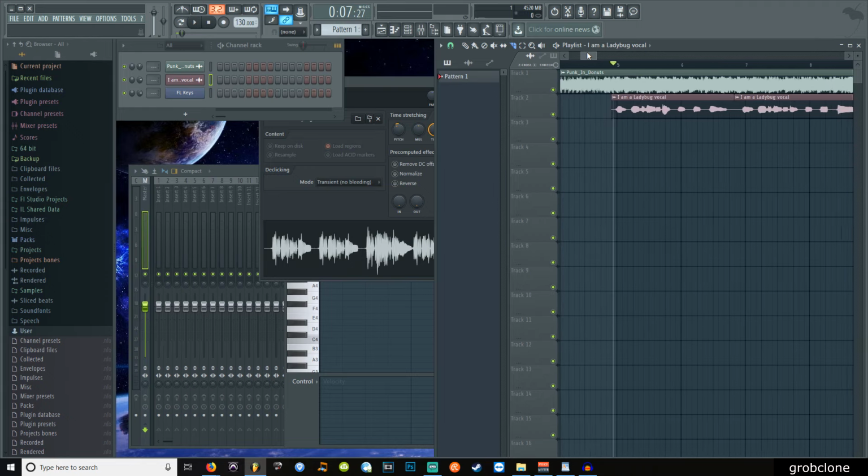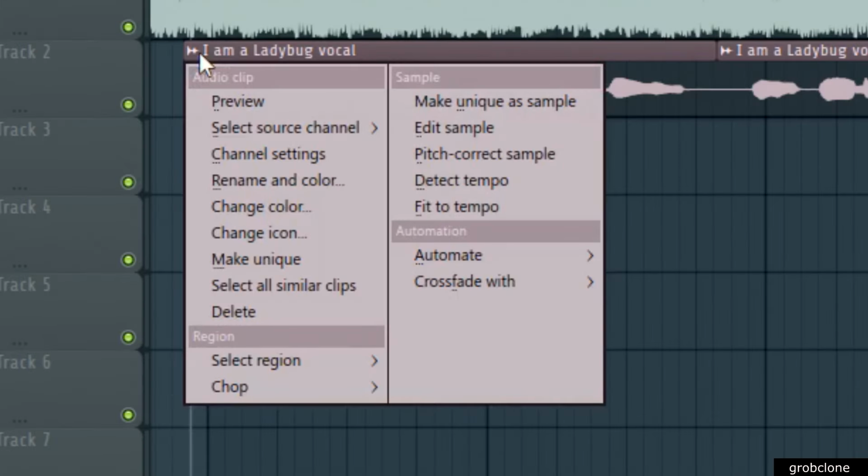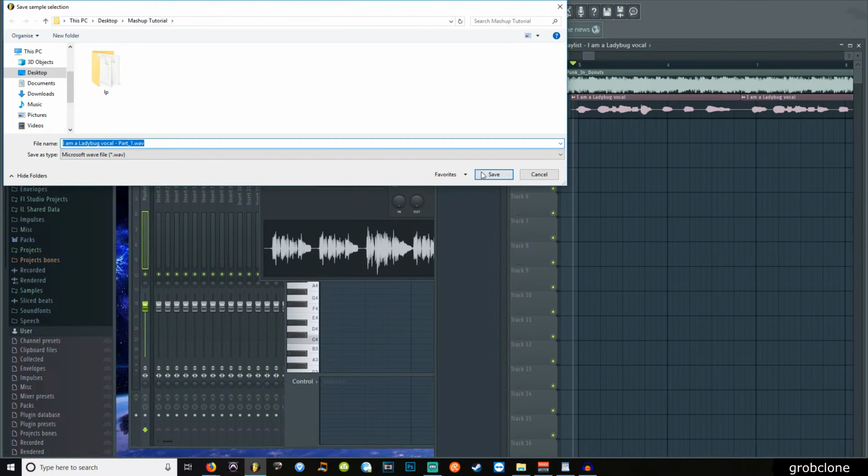In order to be able to manipulate the timing of these clips individually, I'm going to click here on the little wave, go make unique as sample, part 1, and just repeat for all of them.